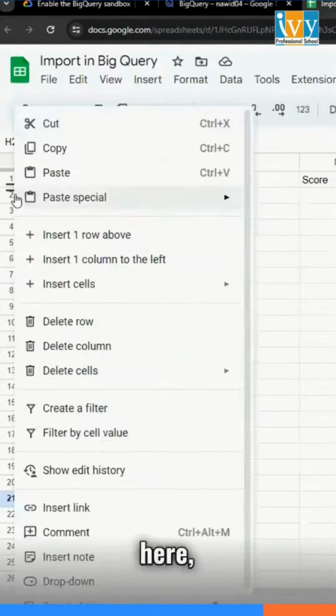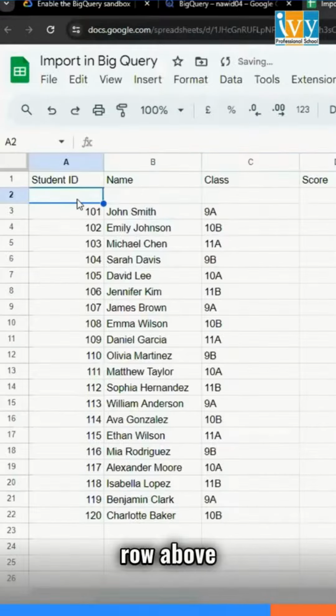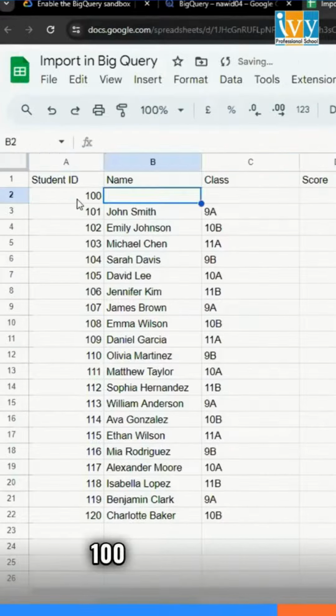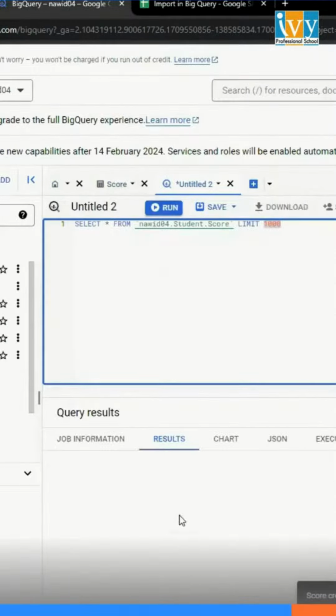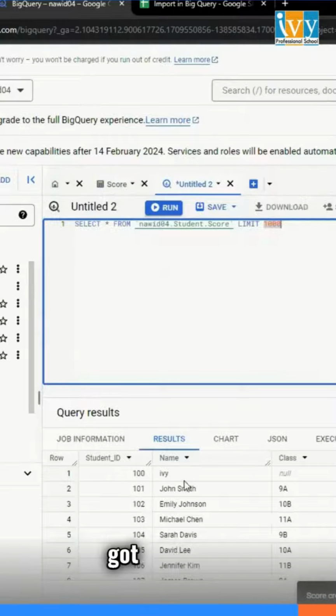Now if I change something here, let's say I change one row above to 100. Now if I run the query again, now my data has got updated. So this is live updated data.